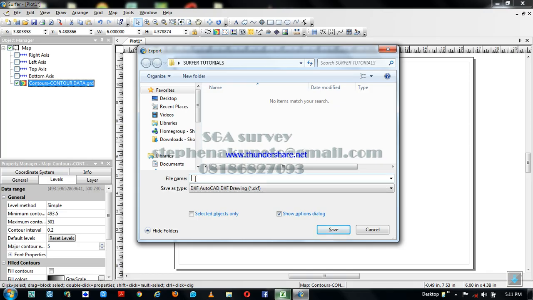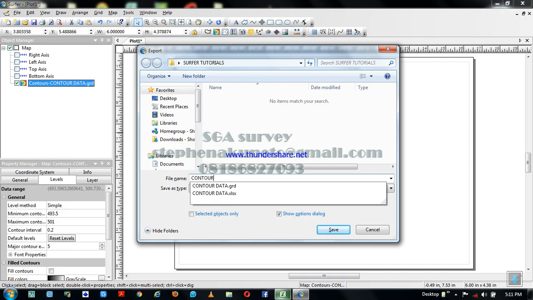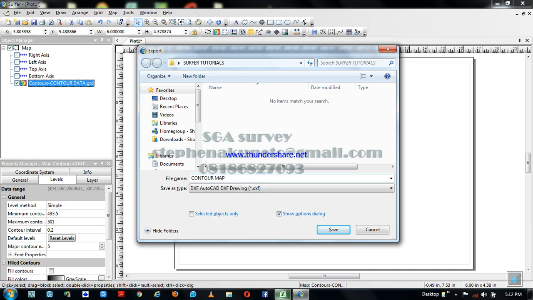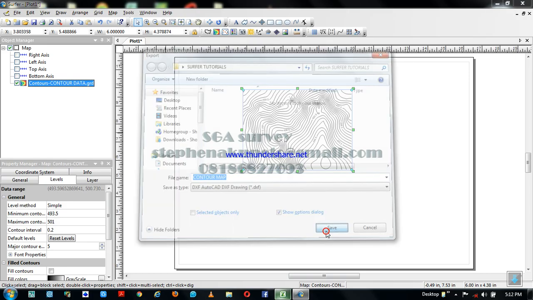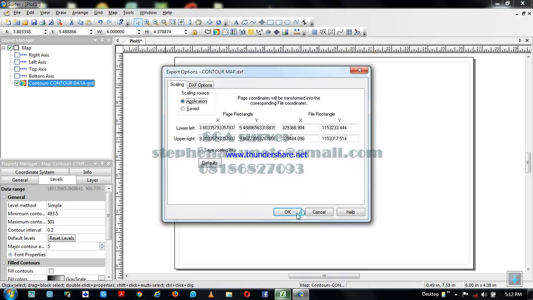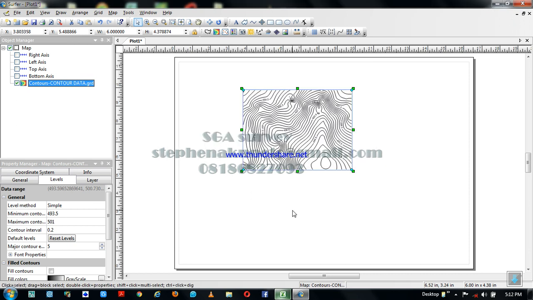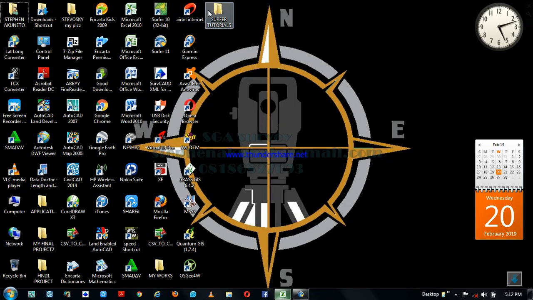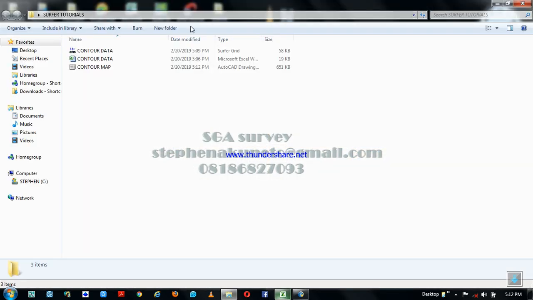So let me save it as contour map. Now it has been saved, so I save it on my folder which I created earlier. Save. I OK. Now it has been saved. Close this. Go back to my Surfer Tutorials folder, and this is it.